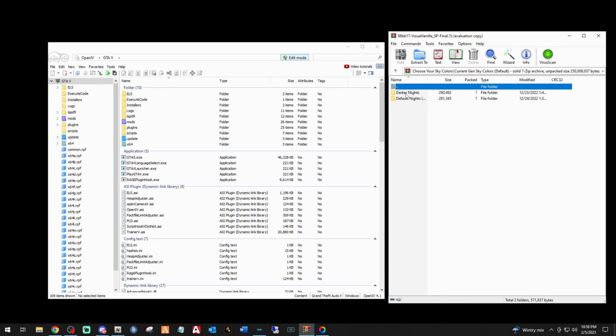You got darker nights. Or you got darker nights core, darker nights, just darker nights. So let's go with the darker nights core. Now I want to show you something.